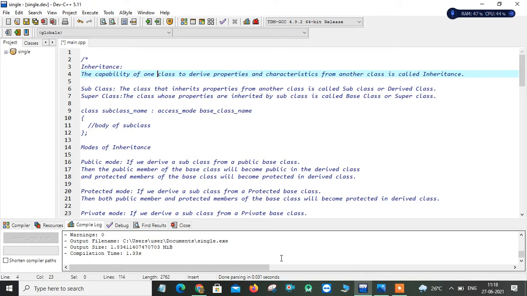So now inheritance is nothing but a capability of one class to derive the properties and the characteristics from another class. So now the classes can be of two types. One is subclass and the second one is called a superclass. A subclass inherits the properties from another class, which is said to be a derived class, and it is also called a child class. Whereas your superclass is nothing but the class whose properties are inherited by your subclass. So it is said to be a base class, superclass or parent class.